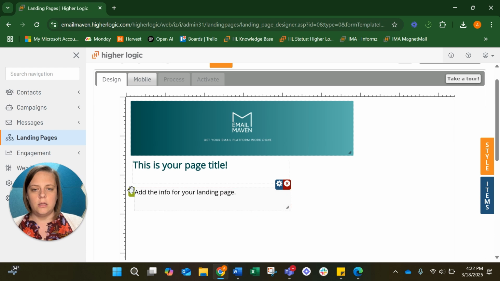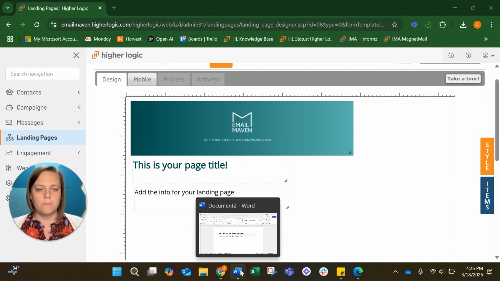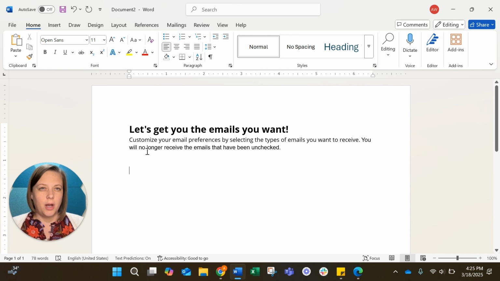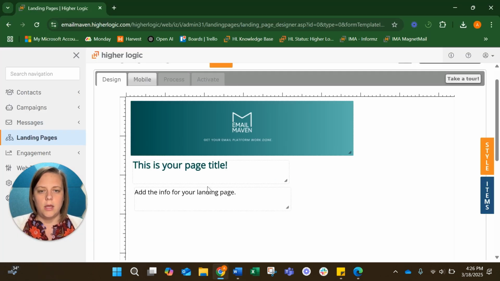Pull this over, then re-center and add anything you'd like. Now, this is the recommended language we use. You can utilize anything else that you feel is appropriate for your landing page. Alright, let's grab this page title. We like to be very positive. Let's get you the emails you want. The whole point of this member journey is that we're here to support them and care for them, so I want to make sure I'm giving them what they want, not what I want them to get. So my headline is going to be that.